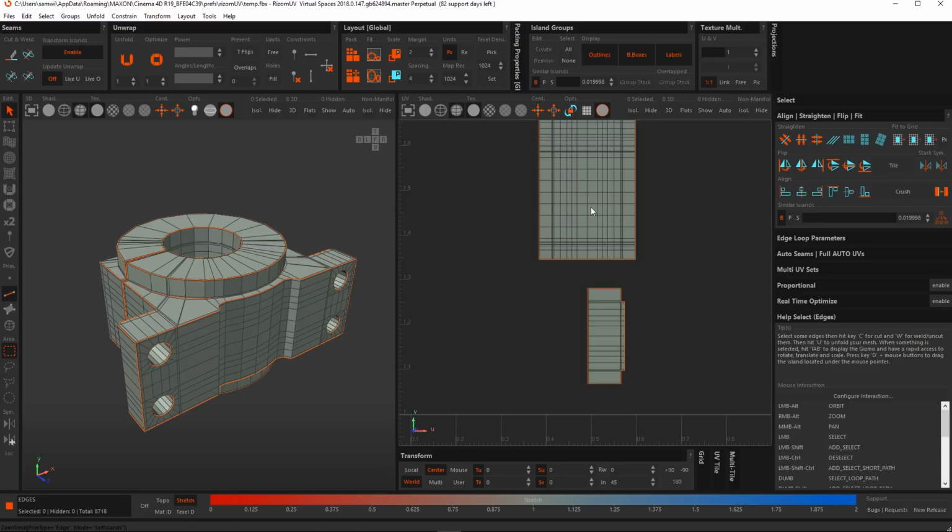As you can see, the cut in the middle of the island has been welded, but the cuts that are outside of this island, or between islands, have been completely ignored. We can also do the opposite of this. So let's undo and get our cut back. So there we go, we've got our cut in the middle there.